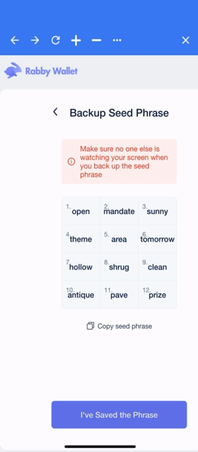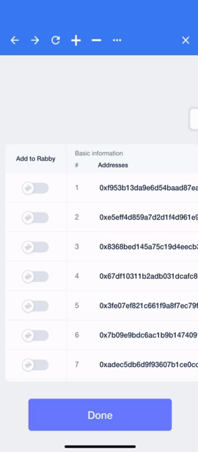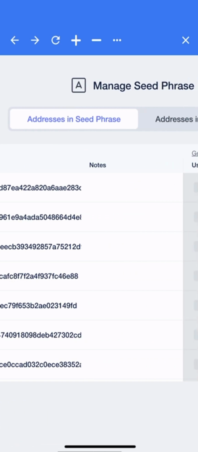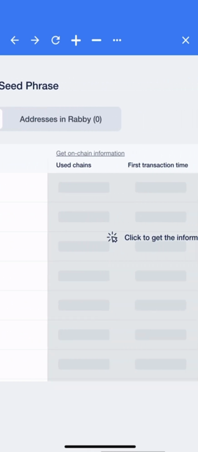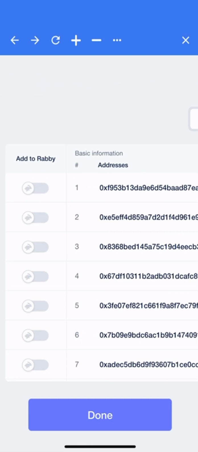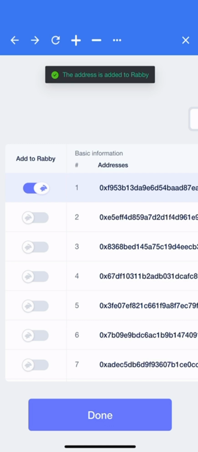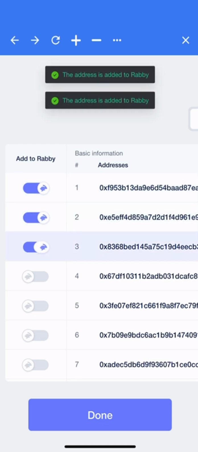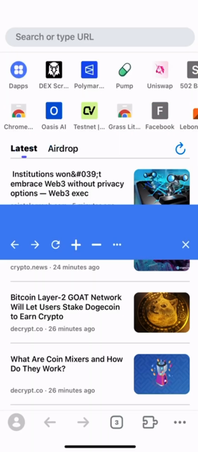Please copy or write down your seed recovery phrase and keep it safe, because this is the only way for you to recover your wallet. And it will also offer you some selections of your EVM address. You can choose whichever you want, or just all of them.